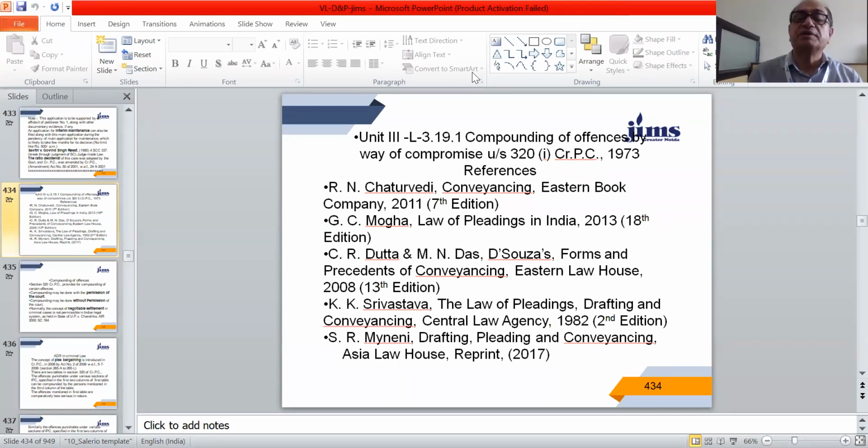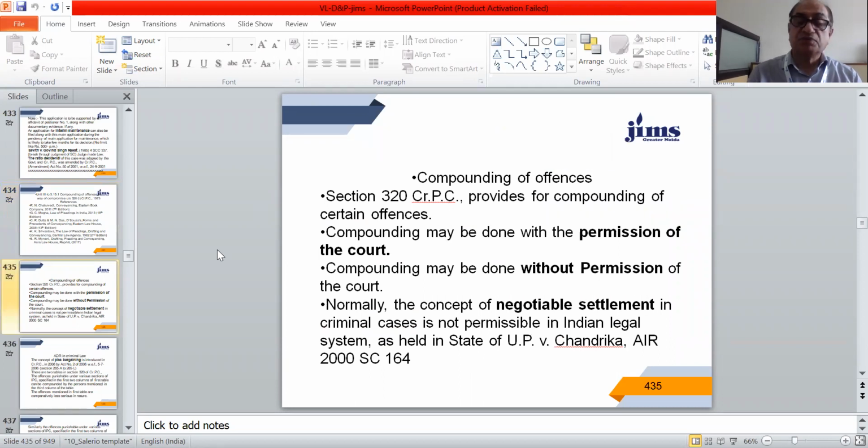Today we are going to learn the drafting of an application for compounding of offences by way of compromise under section 320 clause 1 of CRPC. Dear students, so far as compounding of offences is concerned, section 320 of CRPC provides for compounding of certain offences.